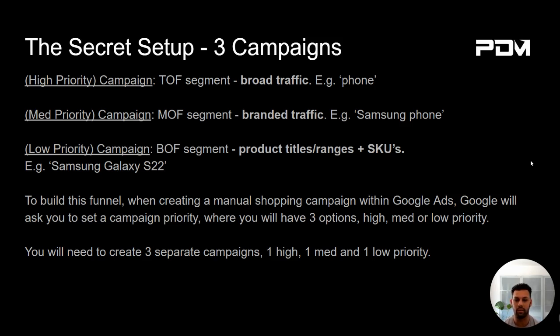To build this funnel, when creating a manual shopping campaign within Google Ads, Google will ask you to set a campaign priority where you will have three options: high, mid, or low priority. You will need to create three separate campaigns: one high, one mid, and one low priority. That's how the campaigns will be structured.